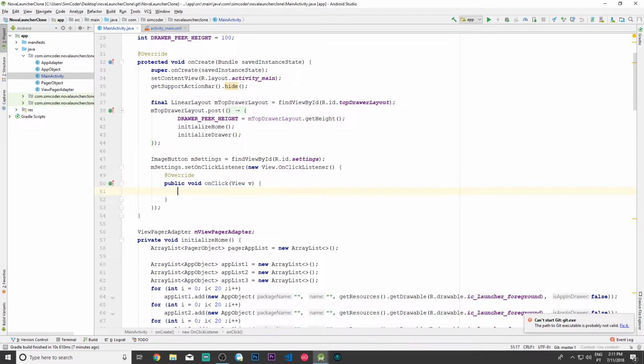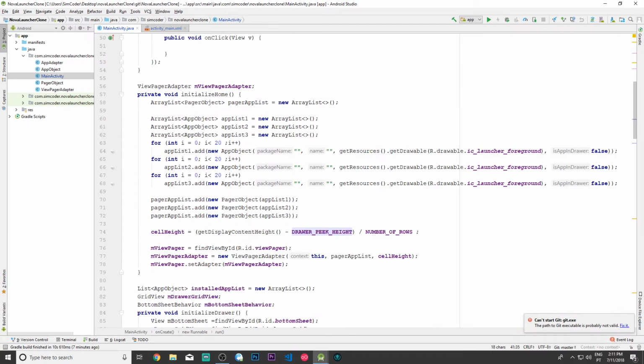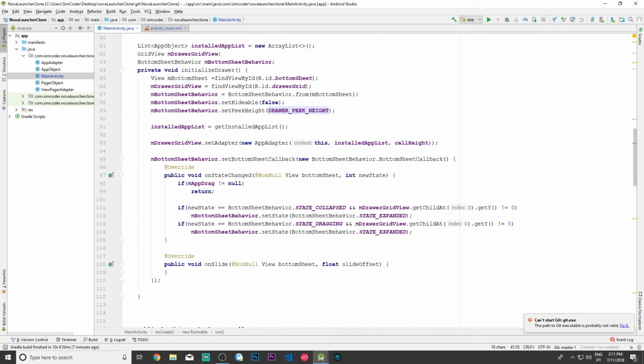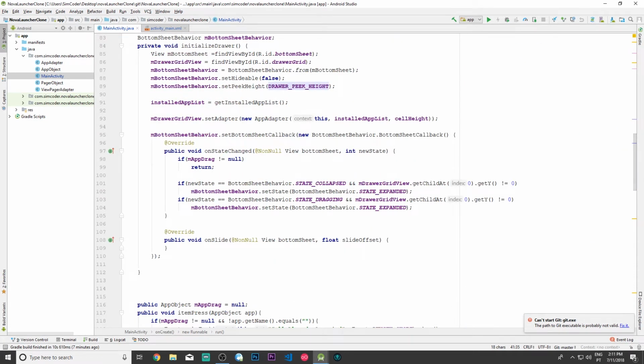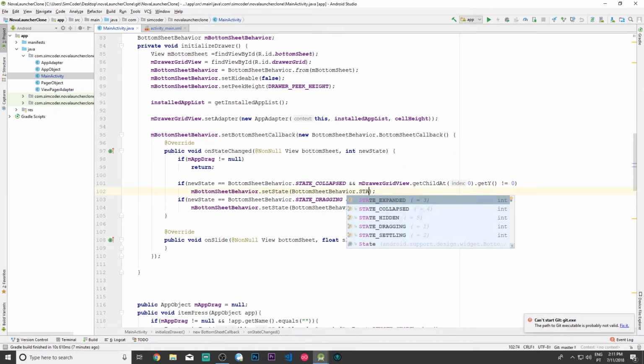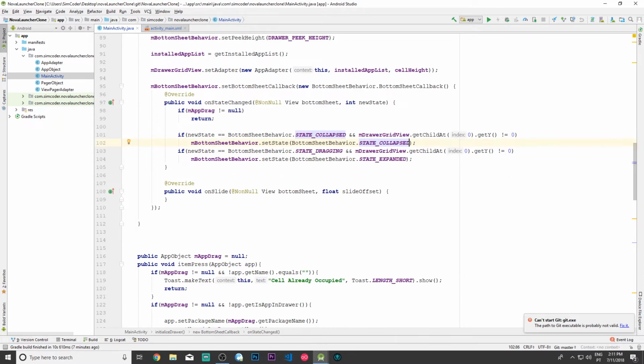But before that, because I was forgetting, we must do something with the drawer peak height, which is to go below. And in here there is an error, which in here it is state collapsed. I must have forgot about this in the last lesson. I can't really remember right now, but don't worry, simply change that.